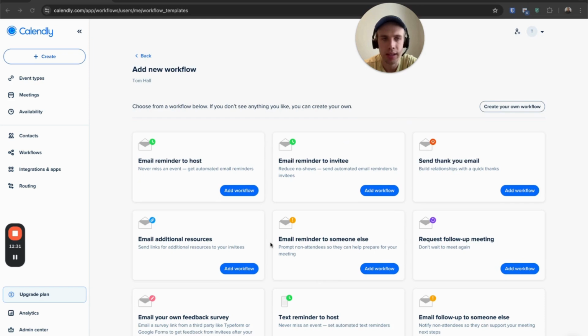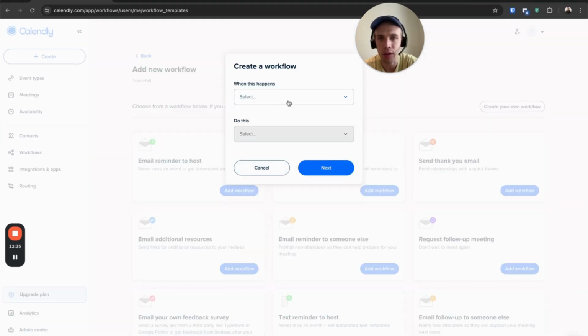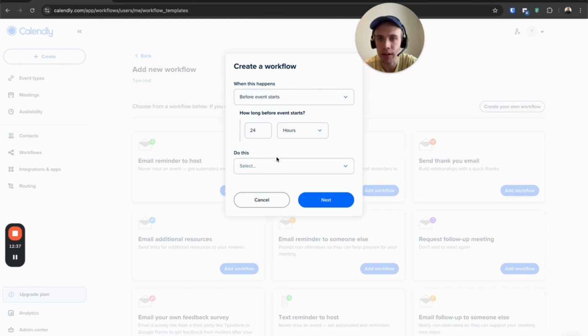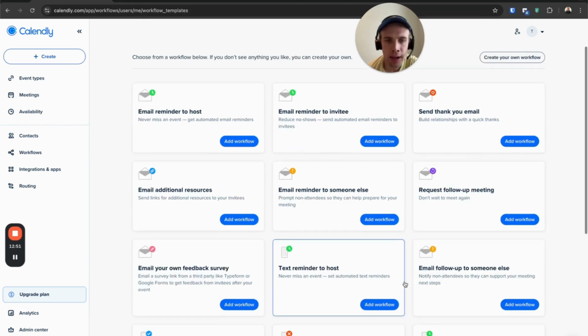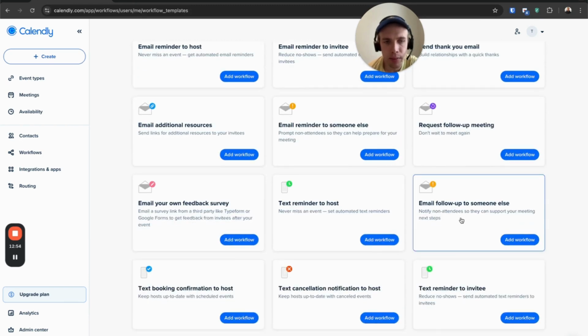I'll choose one of these in a second, but if you didn't like any of these, you can also just create your own workflow. So you can say, hey, before an event starts, maybe 2 hours, send an email, right? It makes it quite easy to do. And honestly, that one right there is literally this workflow, right? Email reminder to invitee. And you can see some of the other ones, request a follow-up meeting maybe afterwards. Hey, maybe you want to email someone else afterwards.